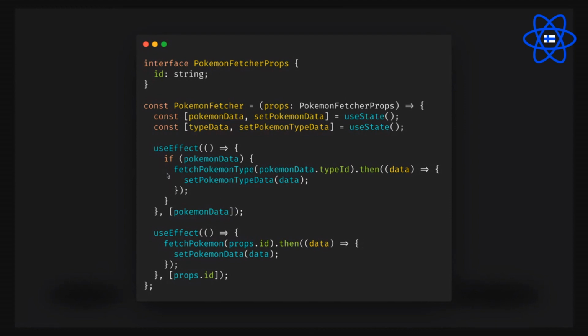The first useEffect here: if there is Pokemon data, then we fetch the Pokemon type with pokemonData.typeID and then set the Pokemon type data. Okay, so Pokemon data starts out undefined, so this can't be the first thing that happens. Okay, let's go on to this next useEffect. This useEffect relies on the props.id, which I assume we always have, and then it sets the Pokemon data. Okay, we've got it. This thing runs first, and then this thing runs next.